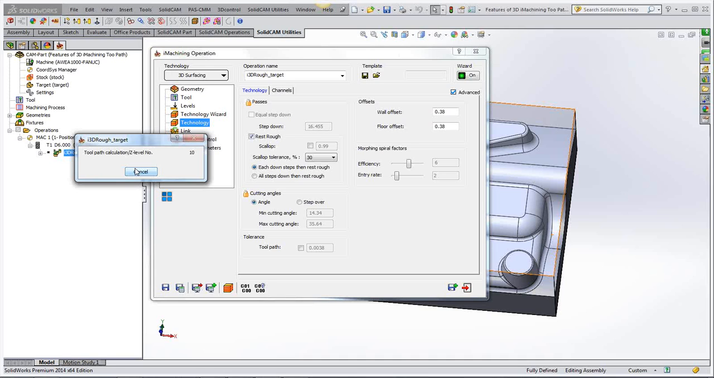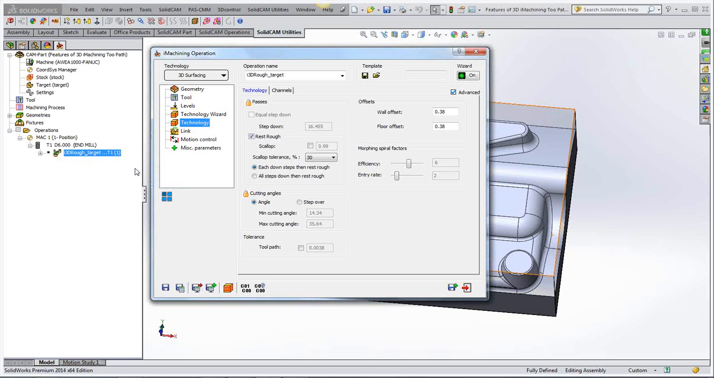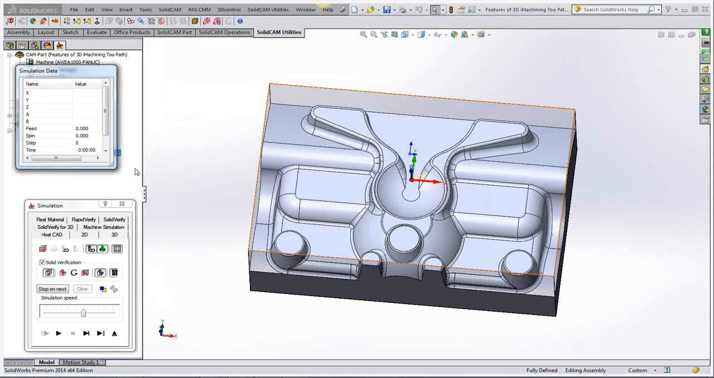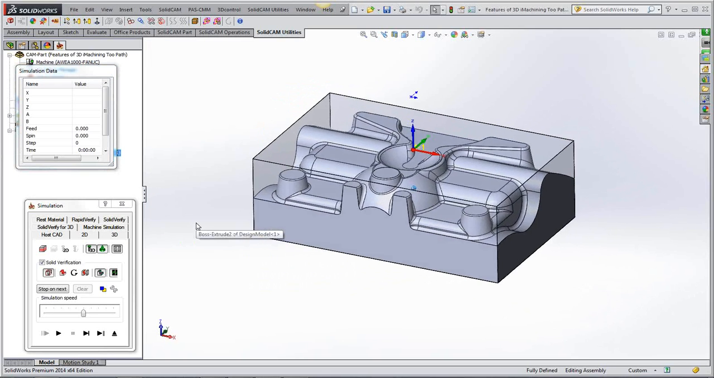Nearly done. And it's just generating the toolpath preview that we saw earlier. Okay, we're happy. So this is our model.